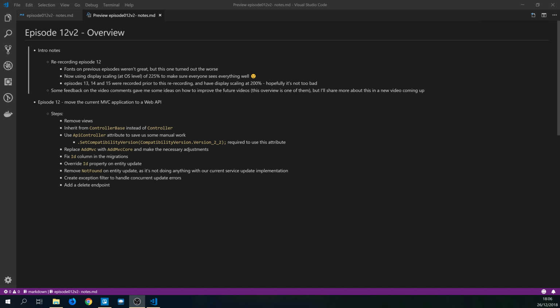So right now I'm using 225% scaling at OS level. Before I was at 150 and didn't zoom in or anything, so hence the problems.